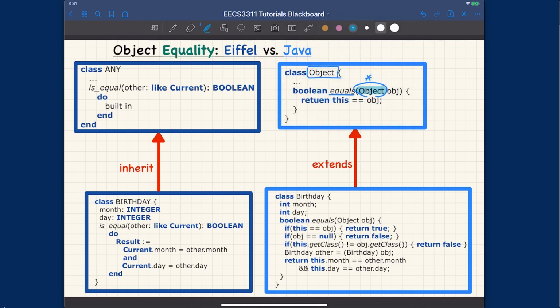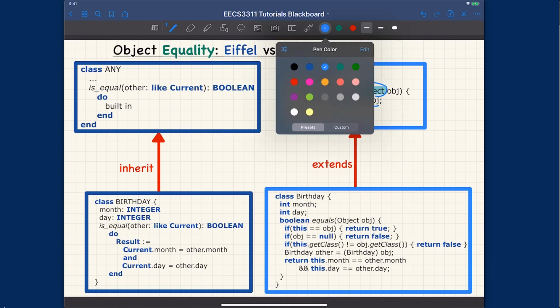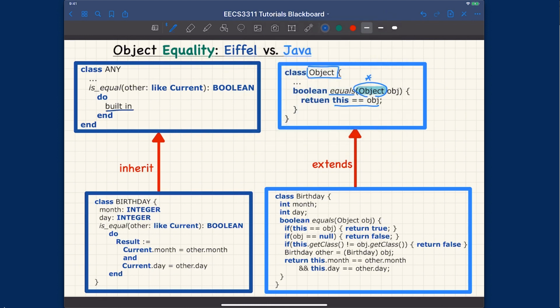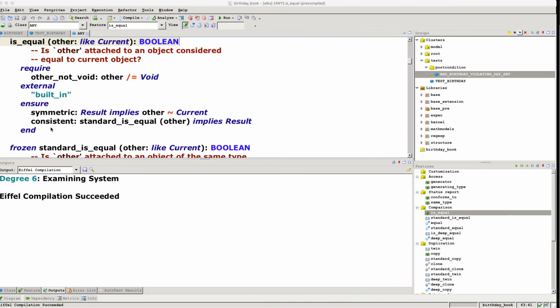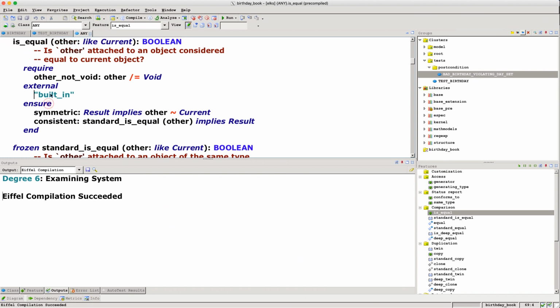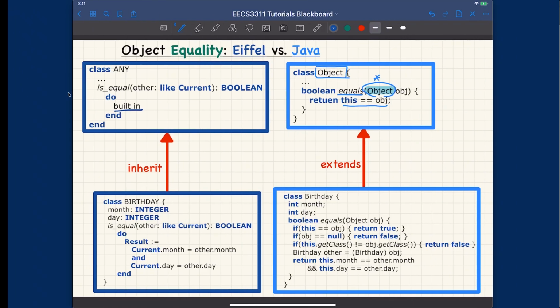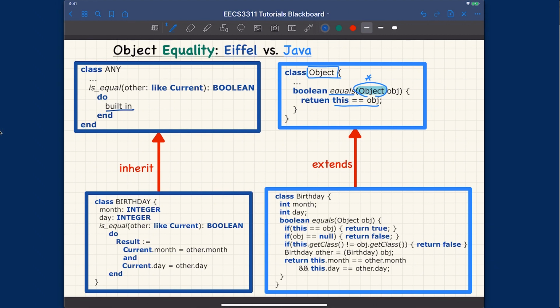And then the way they implement it by default is simply to compare by references. However, in the case of IFO, they made it quite a secret to us. They simply say built in. If you pay attention to the any here, you can see it simply says built in. So let's not worry about what exactly is done. I would say always redefine the is equal in IFO. So that will make your life easier.